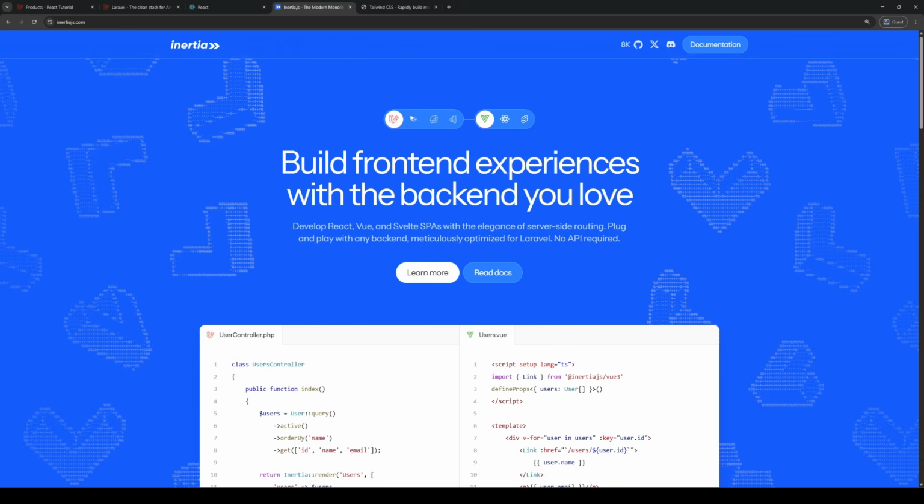From Laravel's side, it works like a normal web app. You return an Inertia render call from your controller instead of returning a view. From React's side, it receives props just like any component. The magic is in the middle. When a user clicks a link, Inertia intercepts the navigation, makes a request to the server in the background, and updates just the part of the page that changed, without a full browser reload. It feels like a single-page app, but is driven by Laravel.